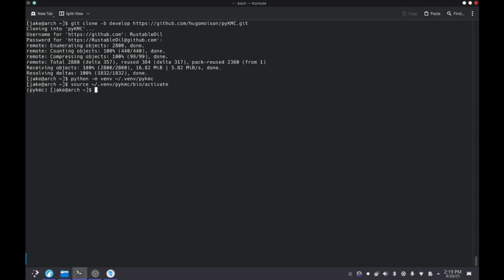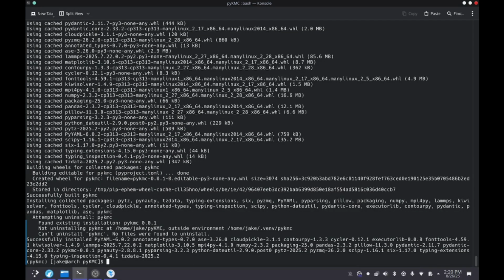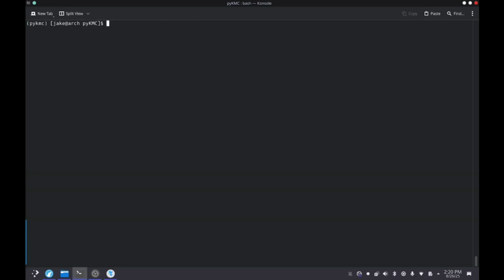Now that we're in the Python environment, we're able to go into the newly cloned PyKMC directory, and we'll do pip install -e . to install all the necessary libraries for PyKMC. Now that that's done, we're good to move on to LAMMPS. I'm just going to leave the Python virtual environment for now since we don't need it.